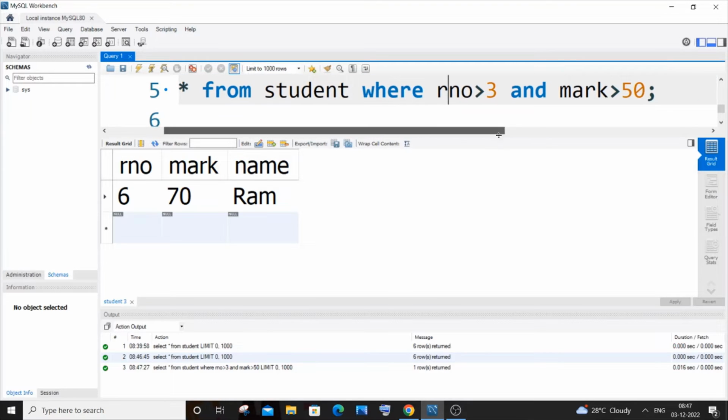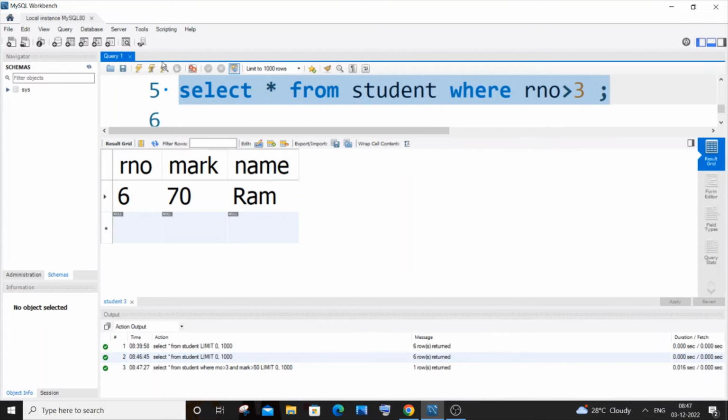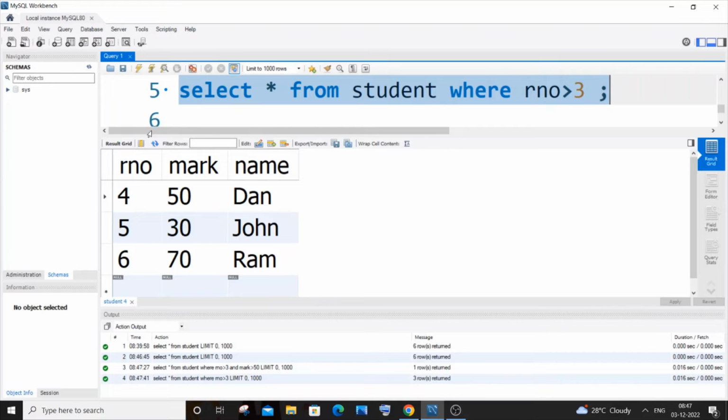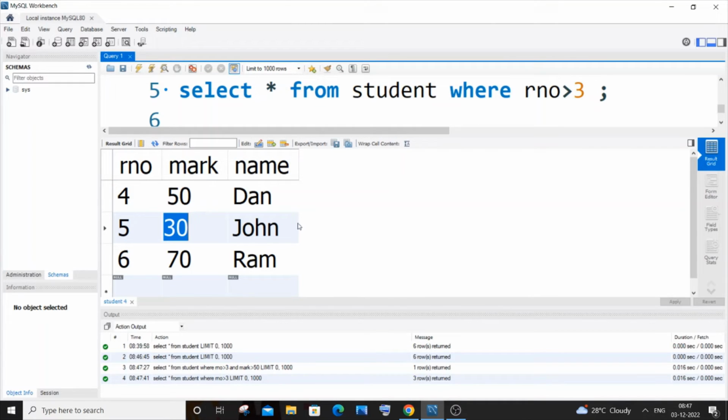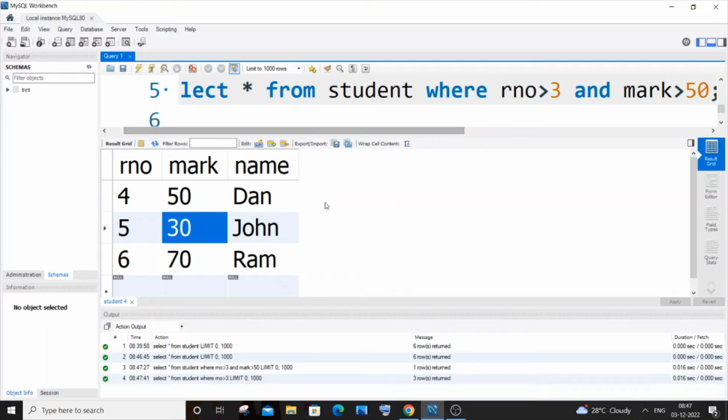So if I just now remove this particular mark condition and run it, you can see that 4 and 5 weren't displayed earlier when we had mark greater than 50, because both of these marks are less than or equal to 50. So that's the reason why they aren't displayed. So using AND, only if both the conditions are met, the particular row will be displayed.